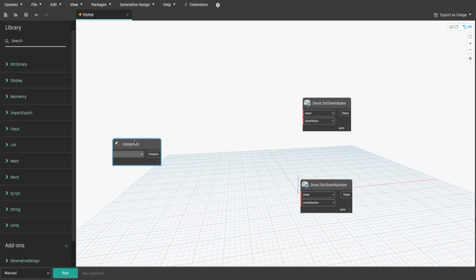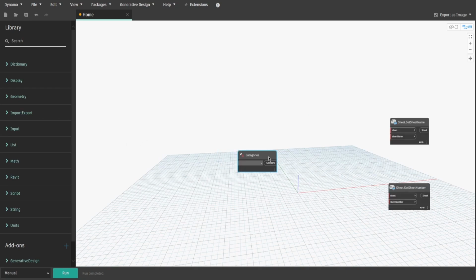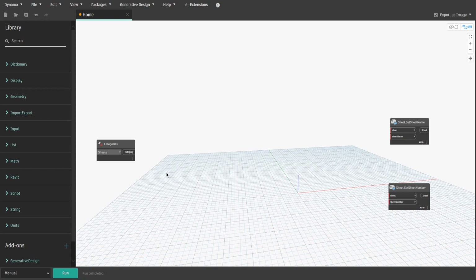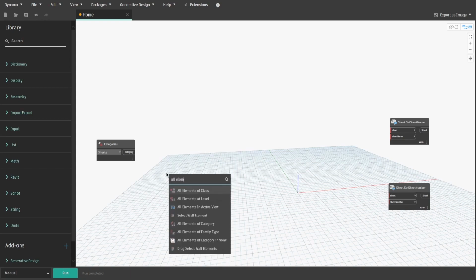First of all, we need to gather all sheets in the current project. For that, we need two nodes. The first is called categories, so if you right-click on the canvas and type down categories, then select the drop-down and find sheets. Now right-click on the canvas again and type down all elements of the category.